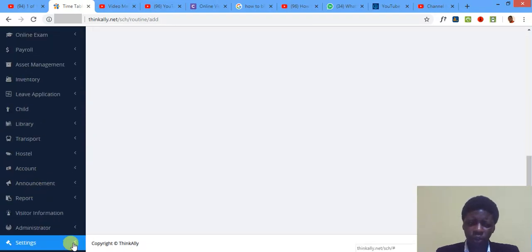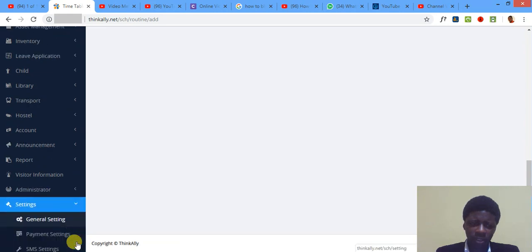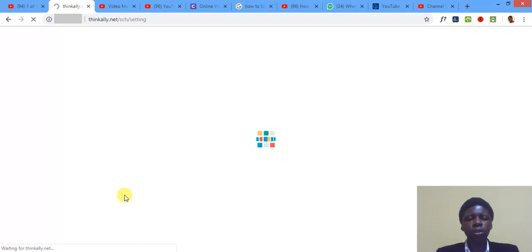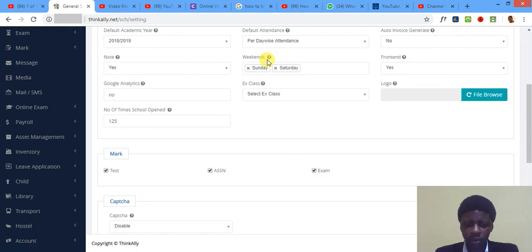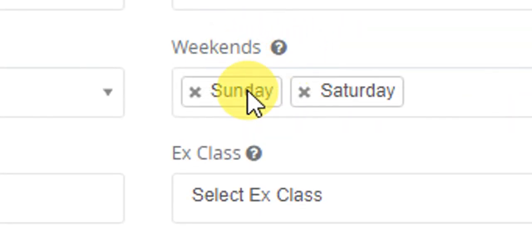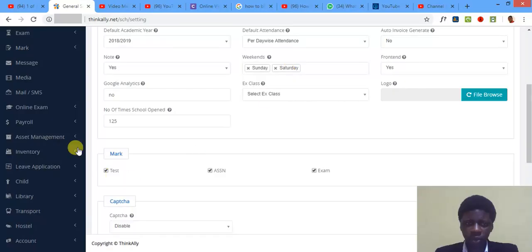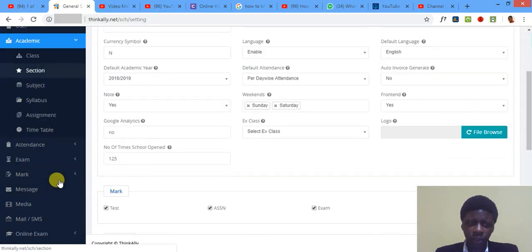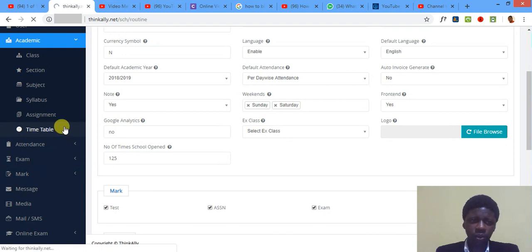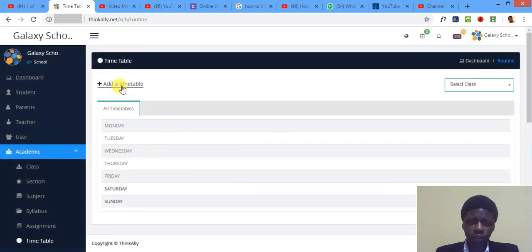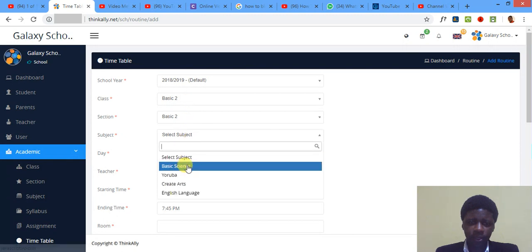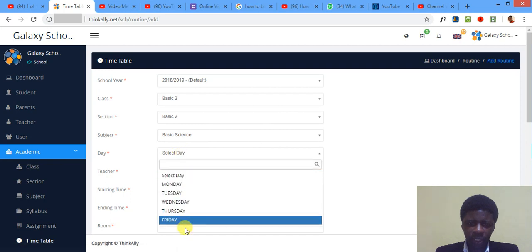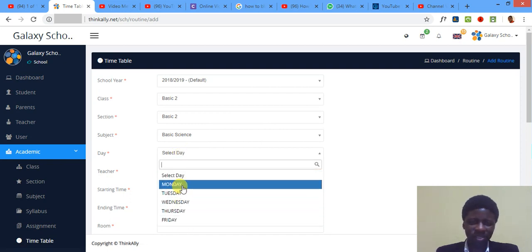Should I show you that? Okay, let me show you quickly how that works. When a particular date has been set as weekend, you don't usually find Sunday and Saturday. So that is why when we want to create the timetable here, you just add timetable, and then you see that when you want to select day, there are no weekends there. Of course, school does not open on those weekends, so I pick Monday.